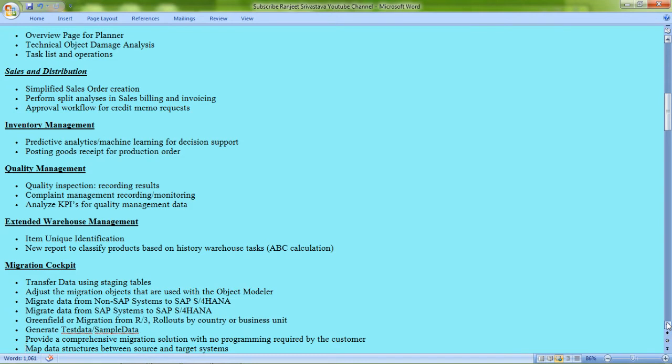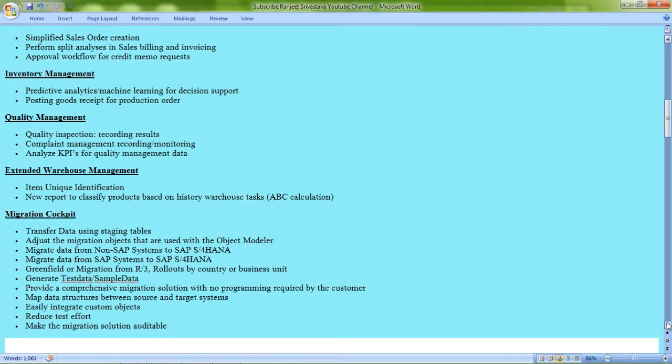Then there is the very famous migration cockpit. Now it becomes very easy from a migration point of view. They have given the migration cockpit for migrating data from non-SAP to SAP, or from SAP R/3 to S4 HANA. So now we can transfer data using staging tables, adjust the migration objects that are used with the object modeler, and migrate data from non-SAP systems to S4 HANA. Now it's become very easy.